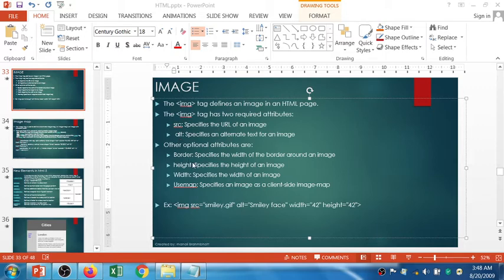The other optional attributes are border, height, width and usemap. The usemap attribute I will discuss in my next lecture, because along with the image we are going to learn image mapping. When we learn the map tag, we have to use this usemap attribute, so I'll discuss it later on. With border, you can apply a border to your image. You can set the height and width of your image, right?